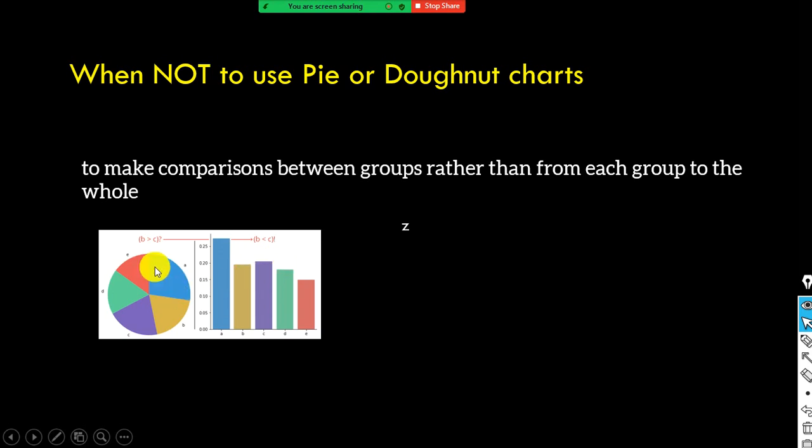Unless each piece or wedge is a very big size, you cannot make out the difference. See, these two are more or less the same, you will get confused, right? So are these two the same, or do they have any slight difference? Sometimes even a slight difference needs to be checked. In that kind of situation you can go for the column chart, don't go for this one.